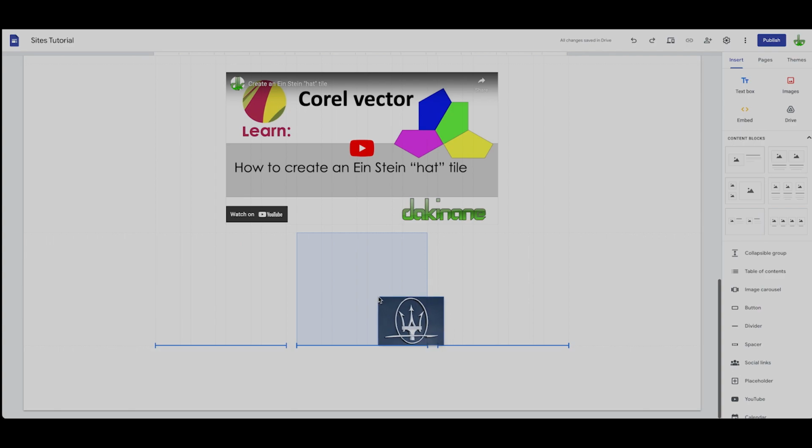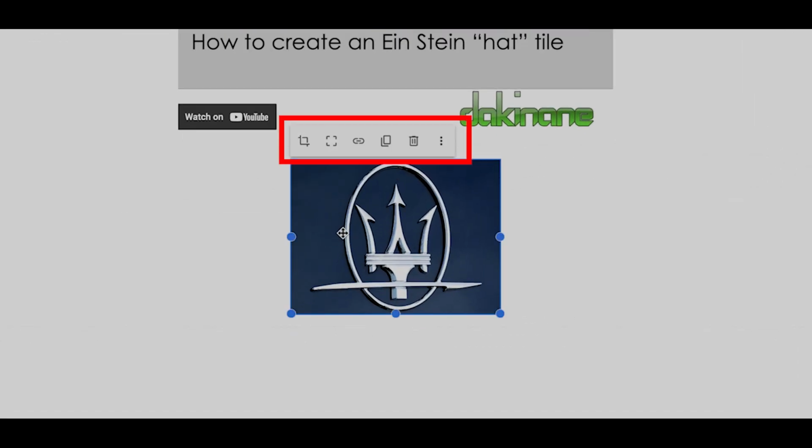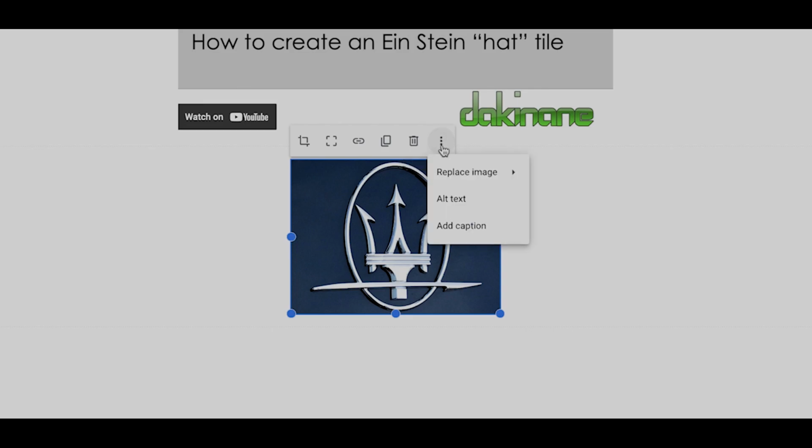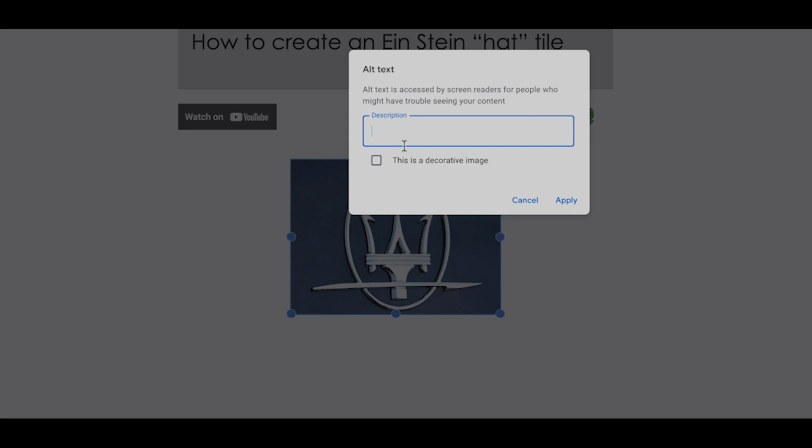Now you can also see, you click on it, there's a whole bunch of other things that come up. So let's have a look through this. Alt text, which is a good thing to do. That just means if somebody doesn't want to load pictures, you can tell them what it is. So you can call it a Maserati.